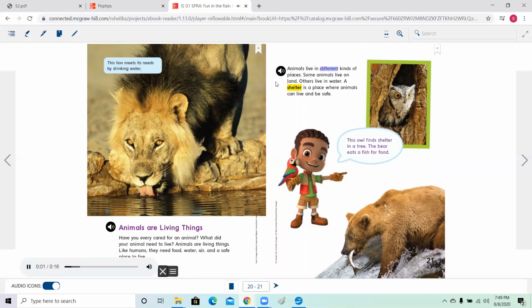Animals live in different kinds of places. Some animals live on land. Others live in water. A shelter is a place where animals can live and be safe. This owl finds shelter in a tree. The bear eats a fish for food.